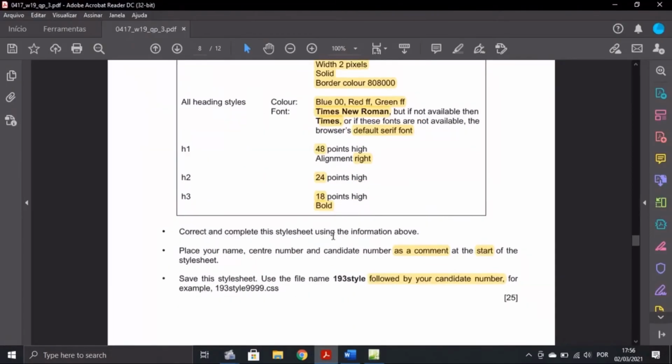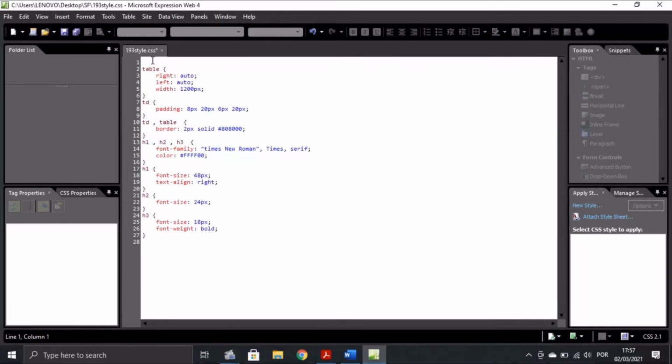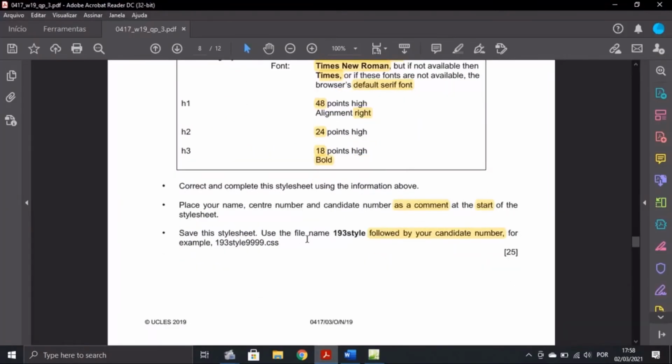Correct and complete the style sheet using the information above. Done. Place your name, serial number, and CAN number as a comment at the start of the style sheet. So I will place in enter before table. Now I will do a slash, star, and this will all turn green. And now I will type in my name, enter number. Now I have to close this by placing in a star and another slash. Save the style sheet, use the file name 119 styles followed by your candidate number.